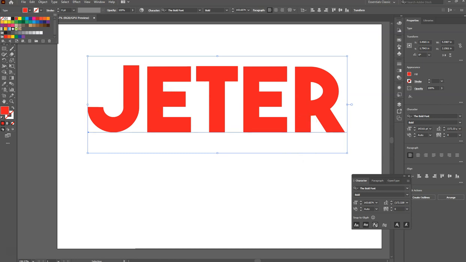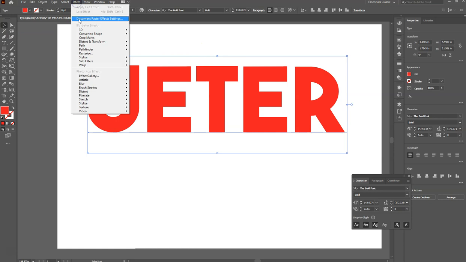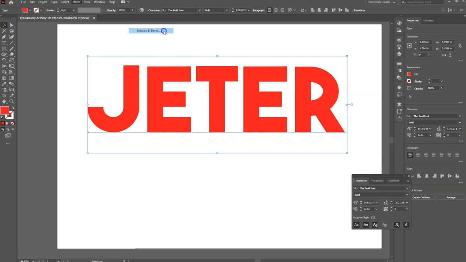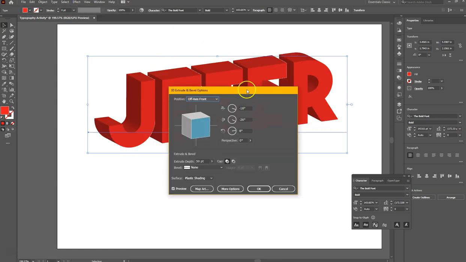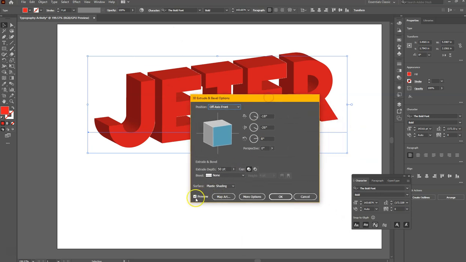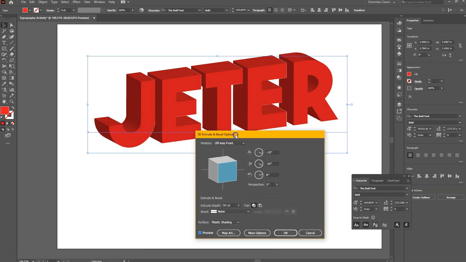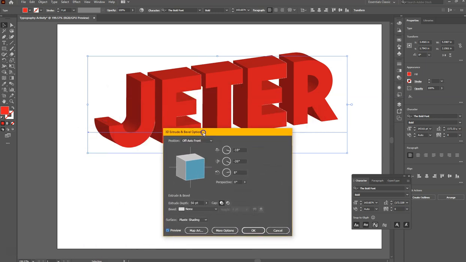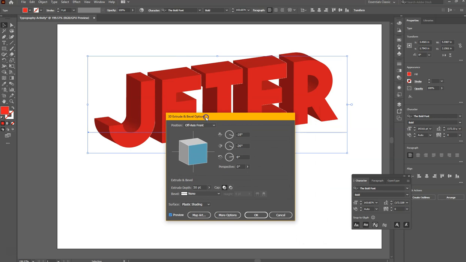want to do now is go to Effect, 3D, Extrude and Bevel. So if I go to Effect, 3D, Extrude and Bevel, you'll already see a preview up here if you have the preview checked. If you don't, you can click it and it will give you a preview of what your name looks like in 3D using 3D Extrude and Bevel. Well, what I want to do now is go ahead and put in some settings.